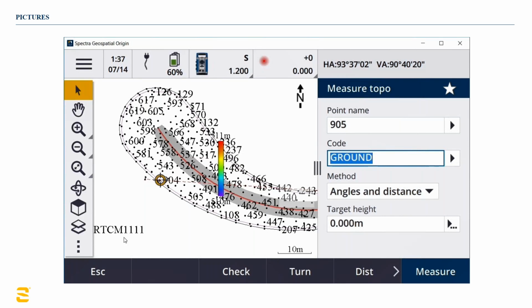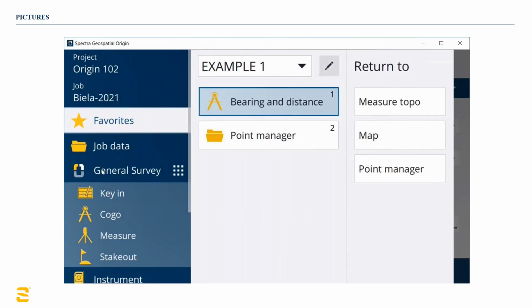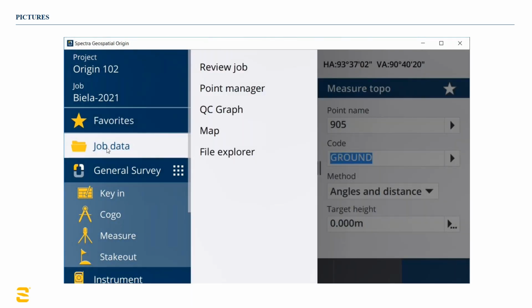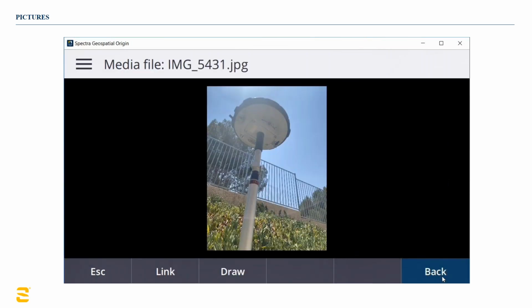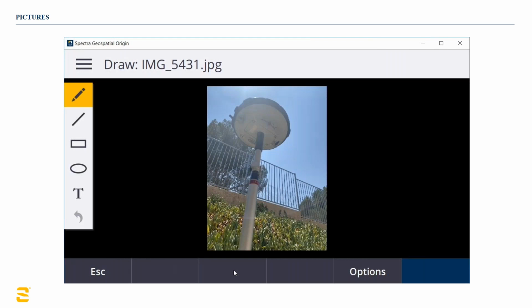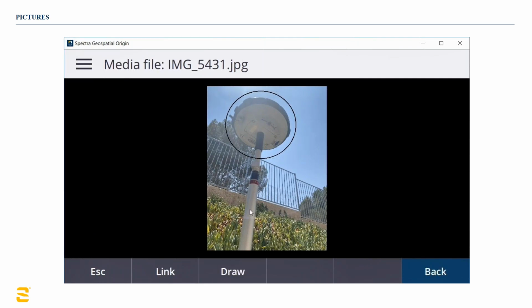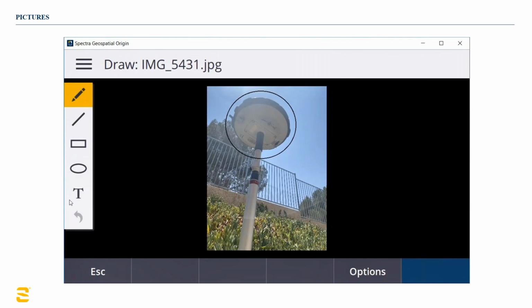So now if I go into review job, I can see this image file right there, right? What I really like about this is that I now have the ability to do additional things. Maybe I want to highlight something in this photo, right? It's attached to a point already, but I want to highlight the fact that this is an SP60 and that's the SP60. So Origin allows me to draw.